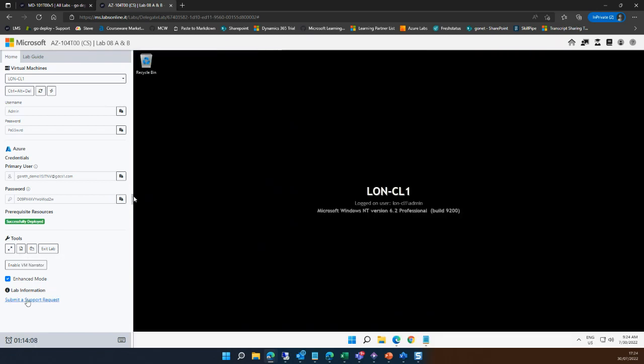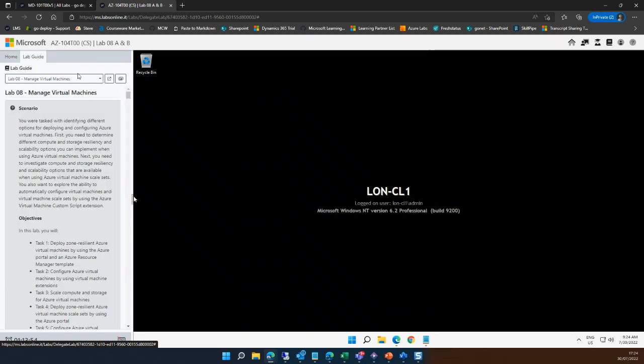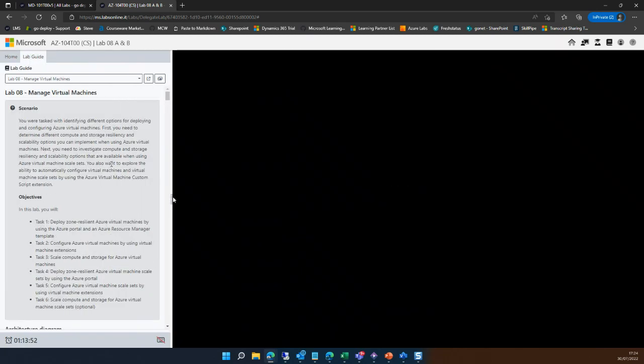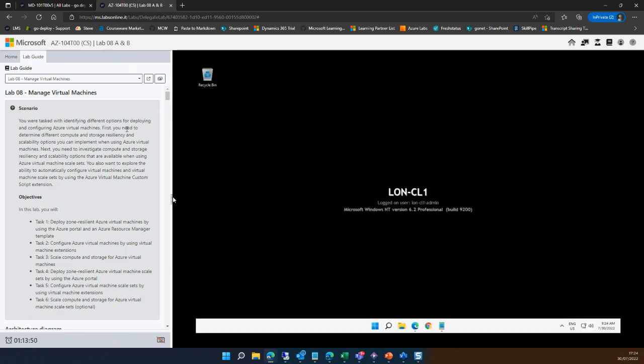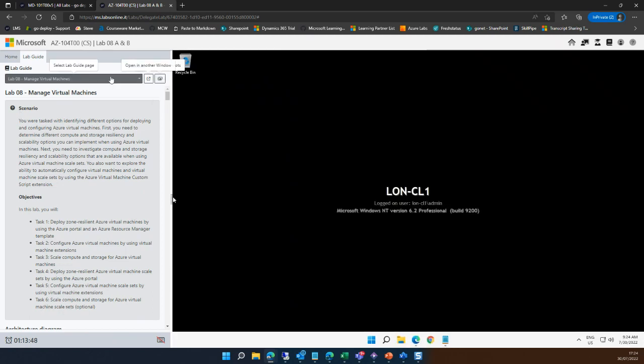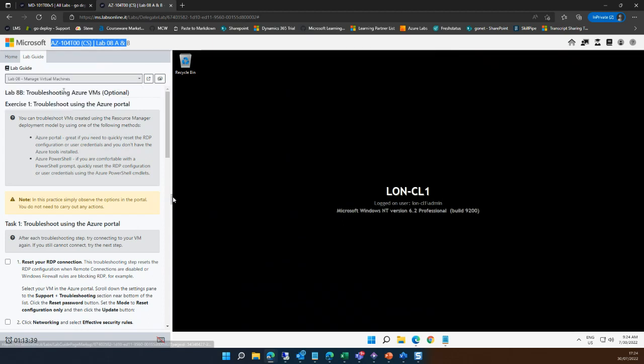Finally, you can submit a support request. This just takes you to the form that you complete and enables you to submit a support ticket to our support department. If we move on to the lab guide, the lab guide gives people the scenarios. We have a couple of options at the top. When there are multiple labs as part of a module, you'll see a drop down. It will just flip between one and the other.